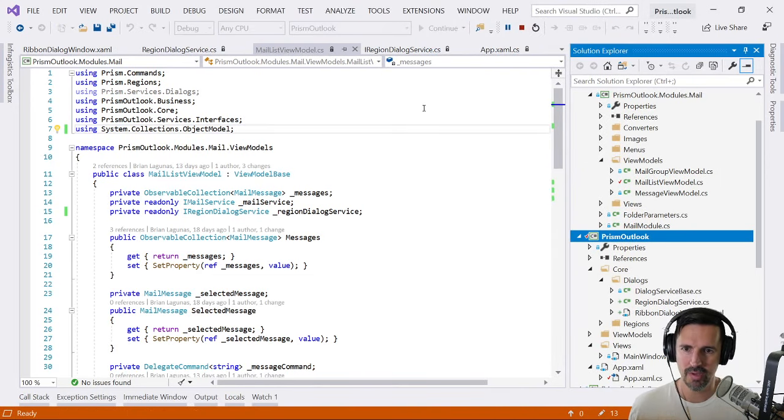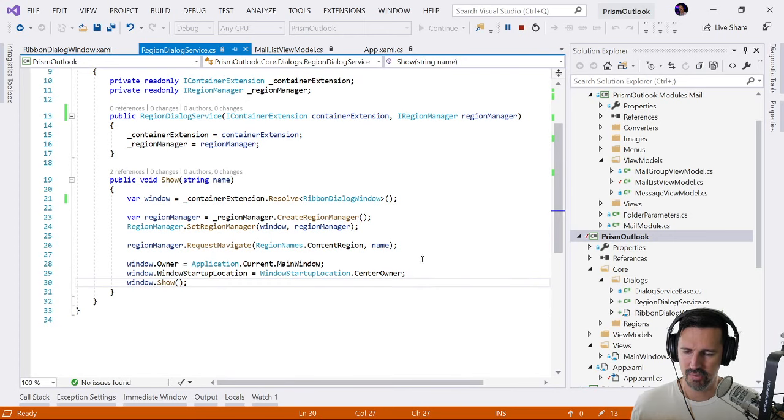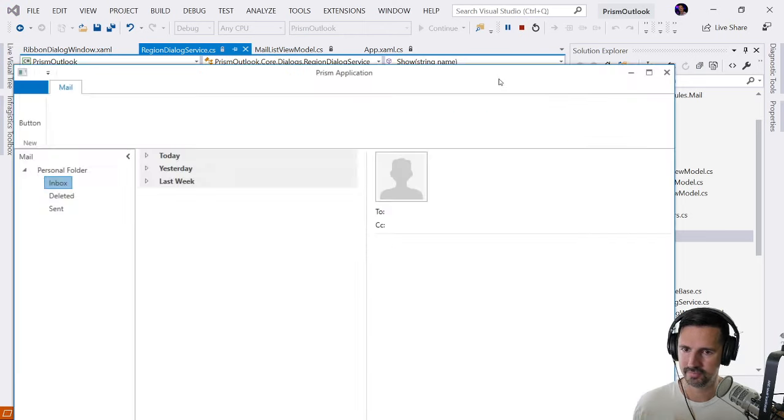Let me go back to my region dialog. Not this. Close that. Let's go back here. Just want to make sure I didn't leave anything out here. I think this should work just fine. So essentially we have this button that we're going to launch a dialog with. And yeah, it totally worked. We got our message view.